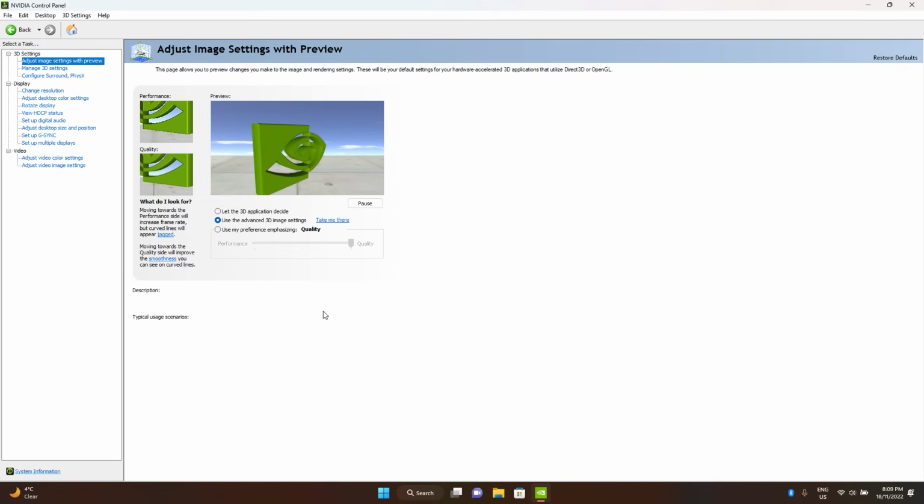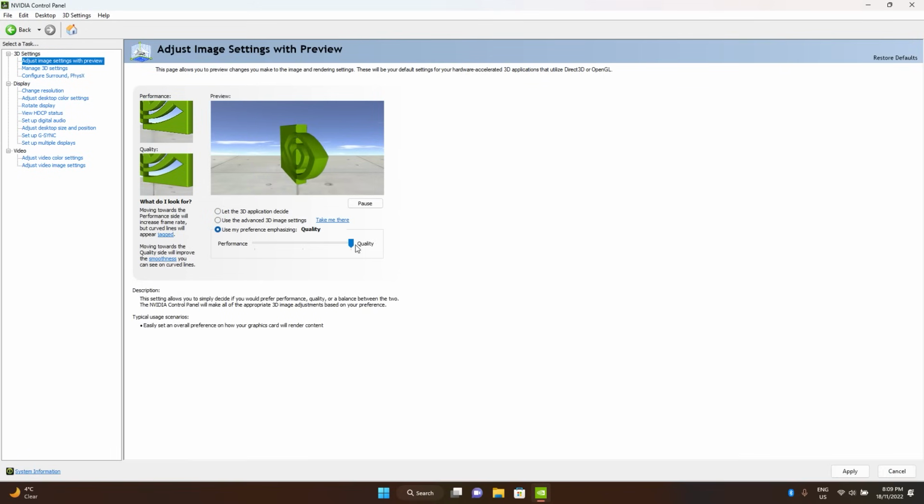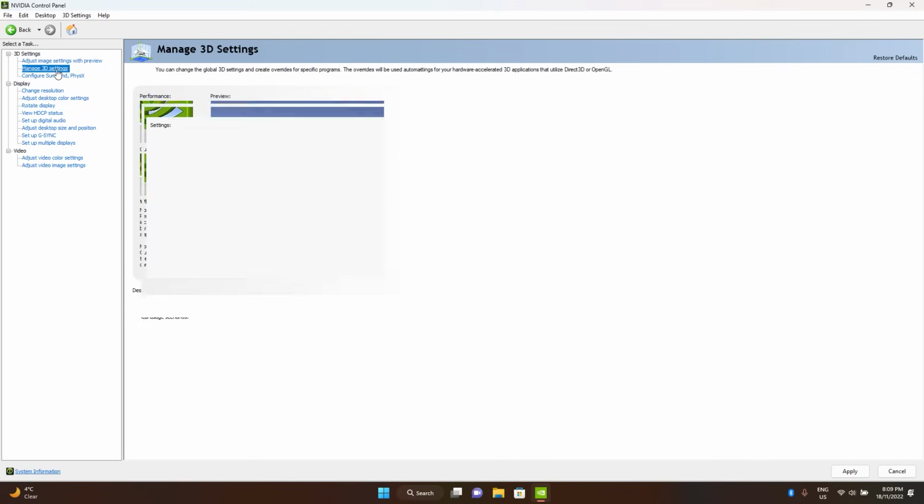First things first, let's go to the image preview, and I have the base setting set to quality. You can do so by going here and adjusting the slider. As you can see, performance causes these jagged edges to help with performance, but with my tweaks, you should be fine getting a little bit more eye candy here without much FPS sacrificed.